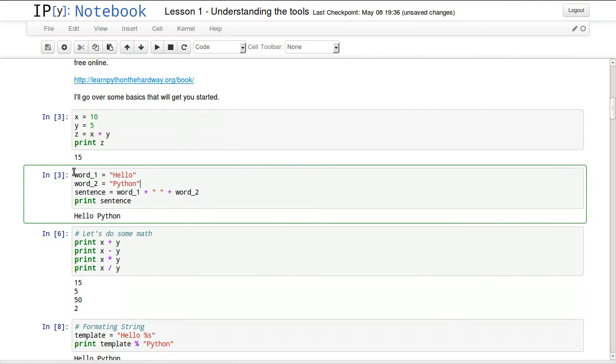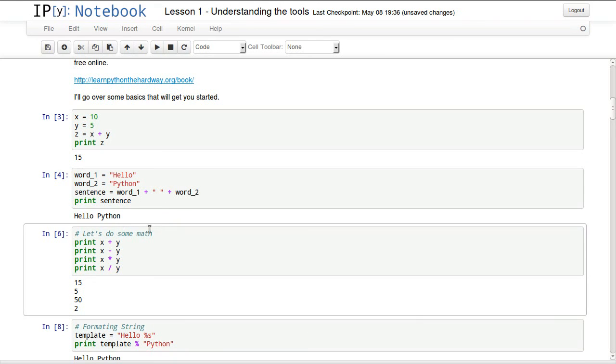Another type of variables that we have in Python is strings. So if we have word1 equals hello, word2 equals Python, and sentence equals word1 plus space plus word2, then we print sentence, we get hello Python.